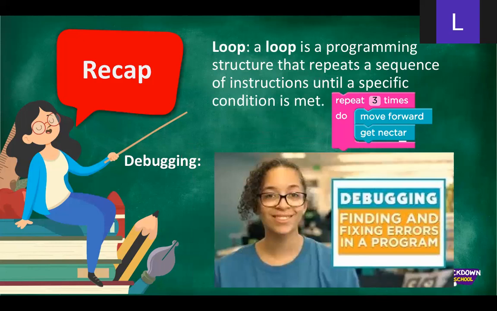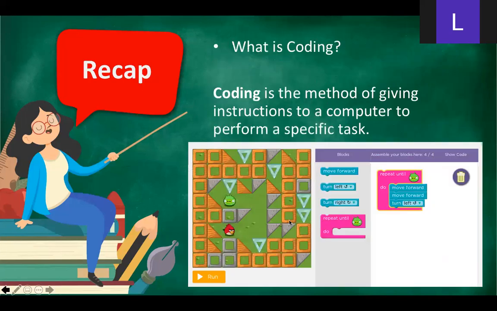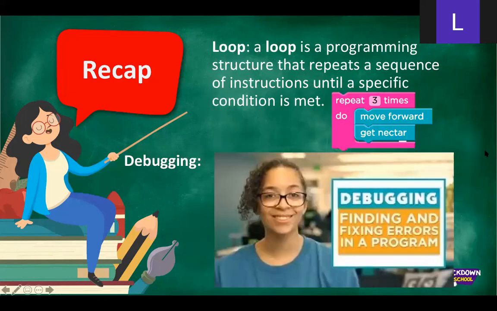Remember, let me go back to the slide. I want to show you something. Okay, so this bird is a character. But in coding, we don't call that a character, we call it a sprite. So if you want your sprite to move forward 5 times, you're gonna use that and the loop, and then you change that 3 to a 5. Does everyone understand? I'm gonna pause for a bit, and if you have any question, you can ask me right now before I proceed.